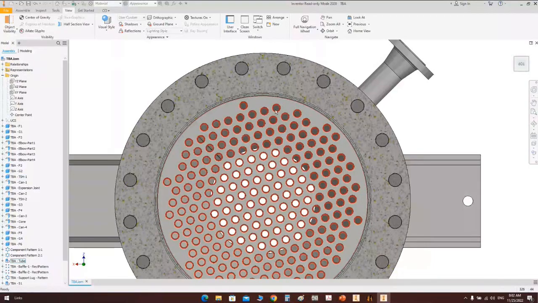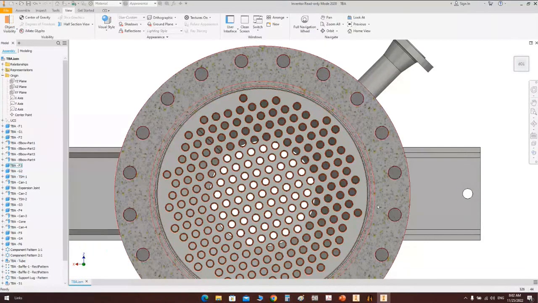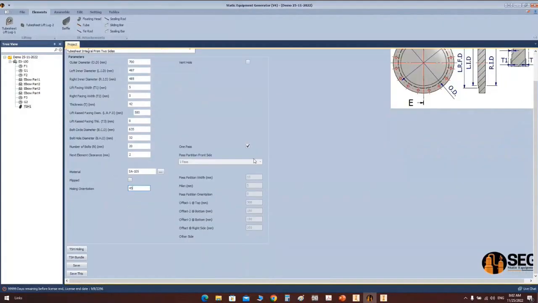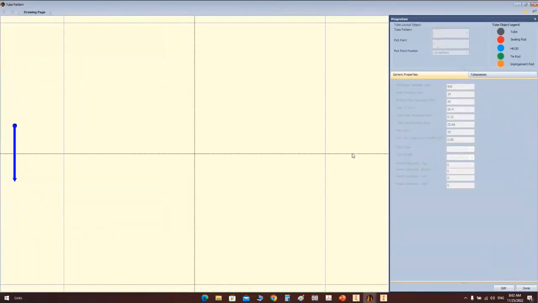If you would like to make it vertical, so those two holes will start at the top here, you will make the orientation 0. But if you would like to rotate the whole holing pattern, you can control the holing orientation from this button. In this model, we haven't passed partitions, so let's save this information for the tube sheet. From the tube sheet bundle, we can start generating the tube bundle arrangement.